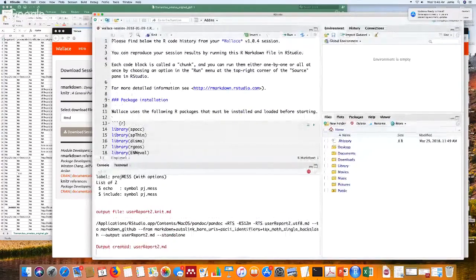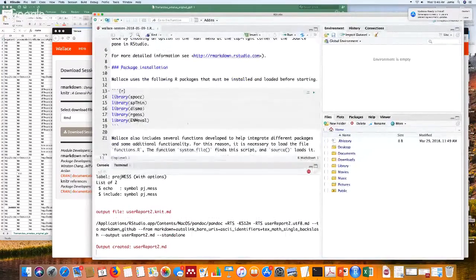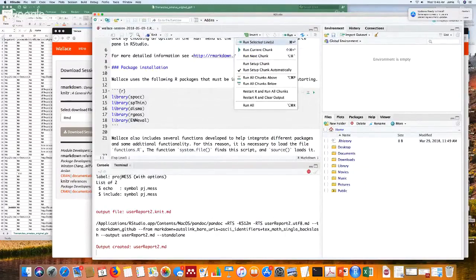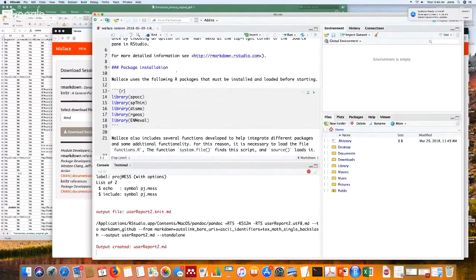It is annotated. All this is just regular text. There are code blocks in gray. That is the actual R code. You can run this in R just by pressing this button, run all. It will run this entire thing and reproduce all the data from your analysis. And you can then take it from there in R.